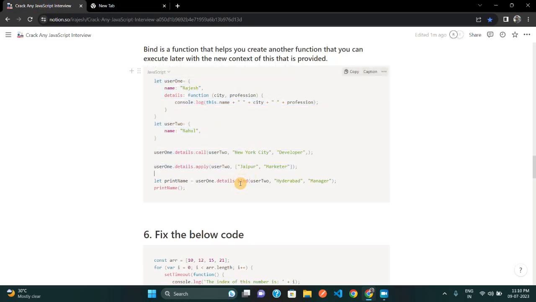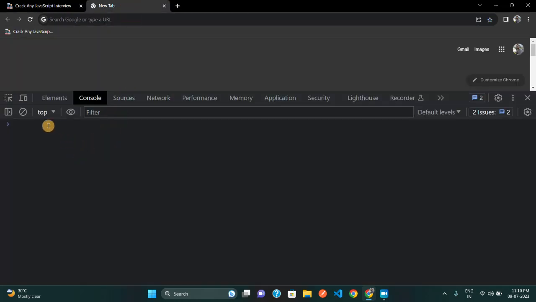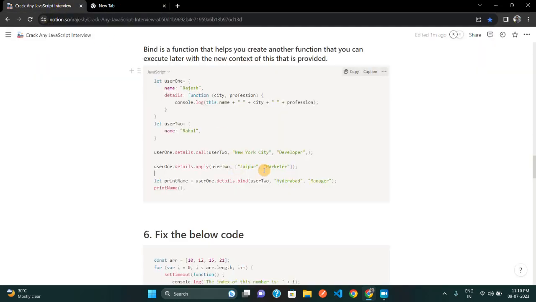So now what is the use case of bind here? As you can see, in the case of call and apply, whenever we write the code and hit enter, it is immediately calling the function. But what if we have a certain scenario where we don't want to call this detail function immediately, we want to call it later? So that's what bind helps us to do.